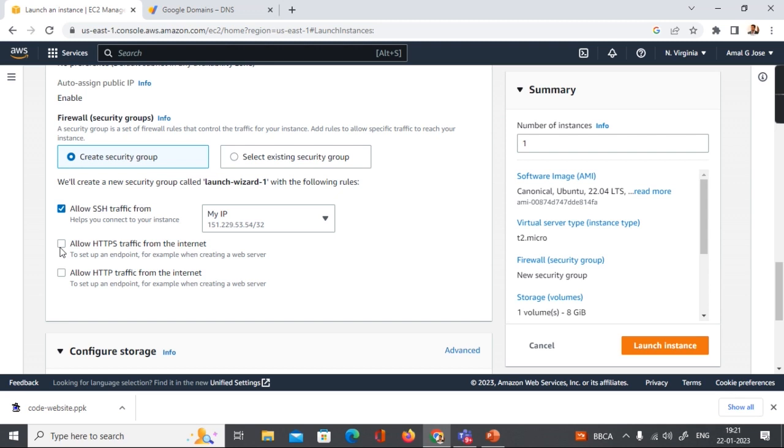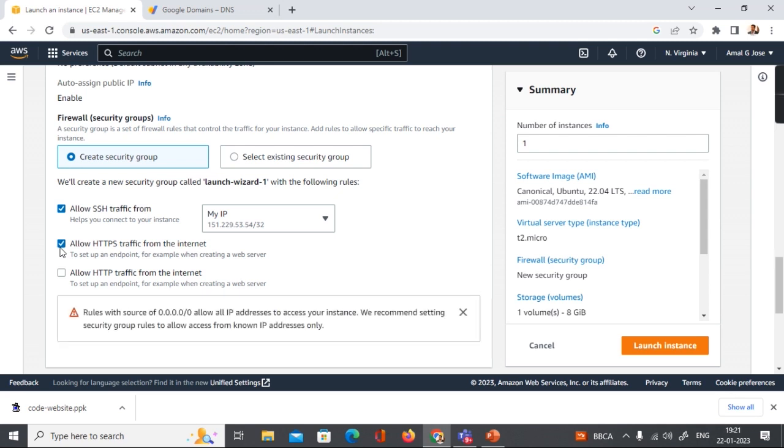And second is allow HTTPS traffic from the internet. This is required because when we open a website, this is how the traffic comes to the site. HTTP also we will keep open, but we will not be exposing this website on an HTTP URL.